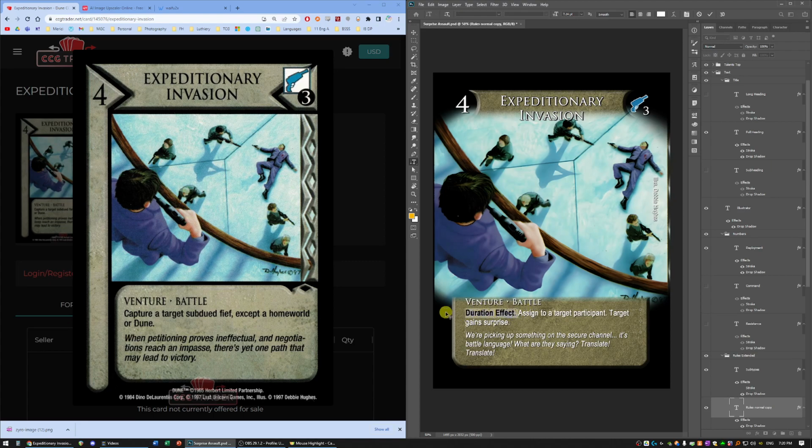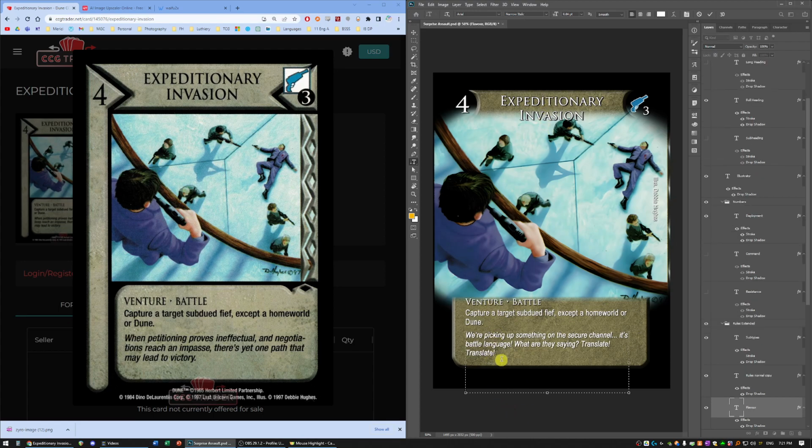click away, click on this, which is a different text box, and I don't need the bold text, so I'm just going to go back to here. I'm going to select it all and start typing. So let's type our rules in. Capture a target, subdued Fife. Accept a homeworld. Or Dune. Click away. Click on the flavor box.